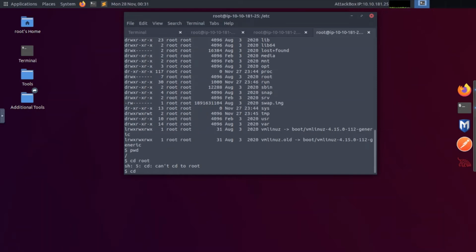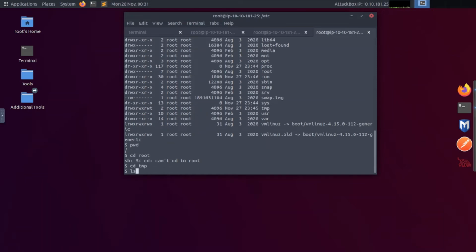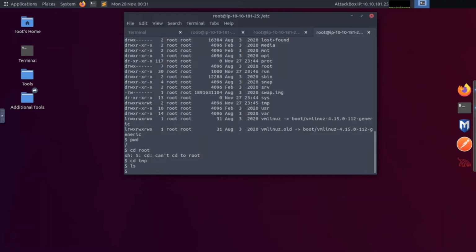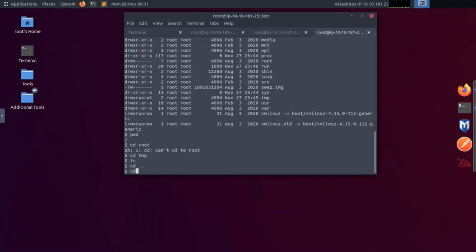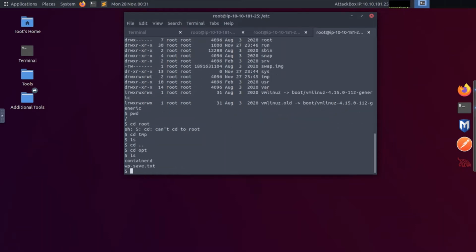Let's take a look at some of these in here. Make sure to visit all these. Maybe there's something of interest inside of these. Nothing in here. cd back. Let's see, let's try that opt. See if there's anything in here.